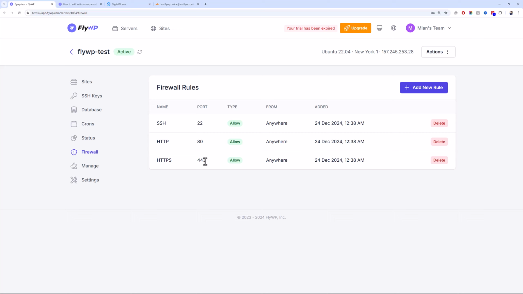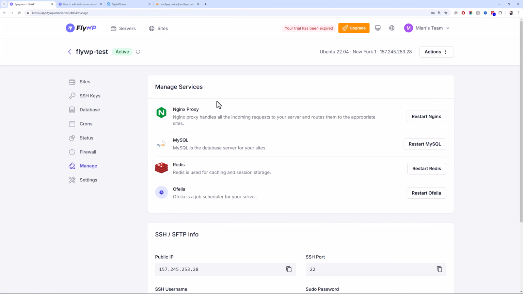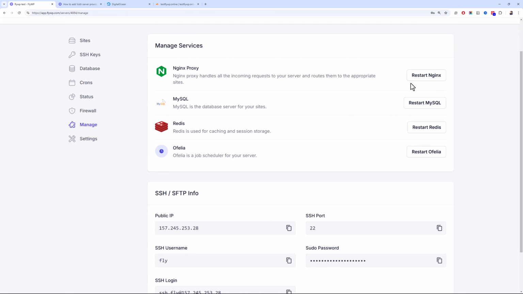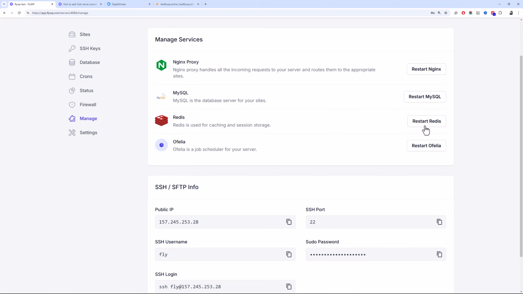By default, currently these ports are open, and you should know that DigitalOcean does not provide mailing services through their ports, they have blocked them. You need to use dedicated email service providers when you are using these control panels on DigitalOcean and other service providers. Then you can go to manage, and then you can restart some services like restarting MySQL, Nginx, Redis, and more.